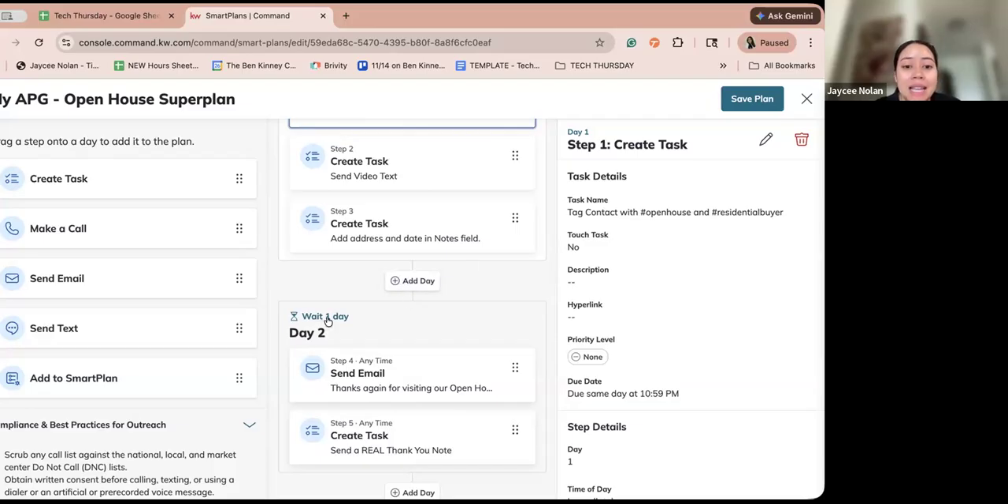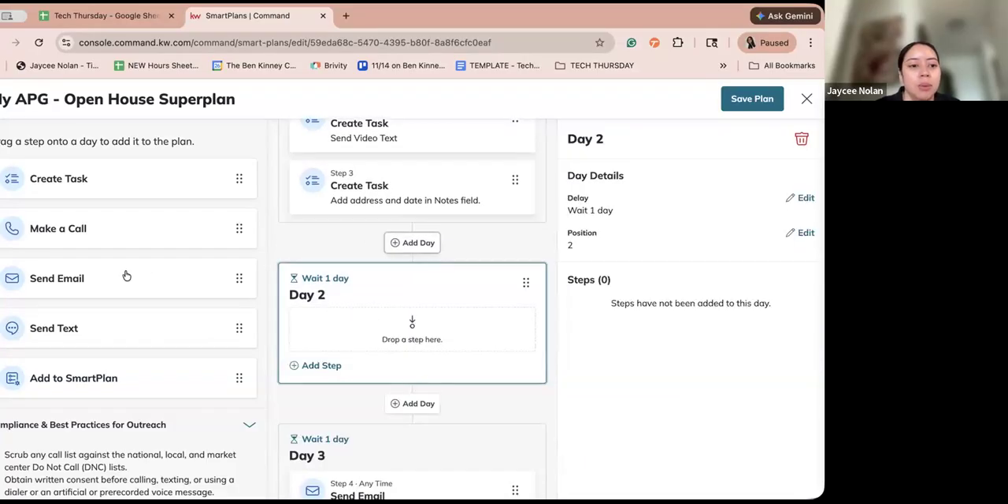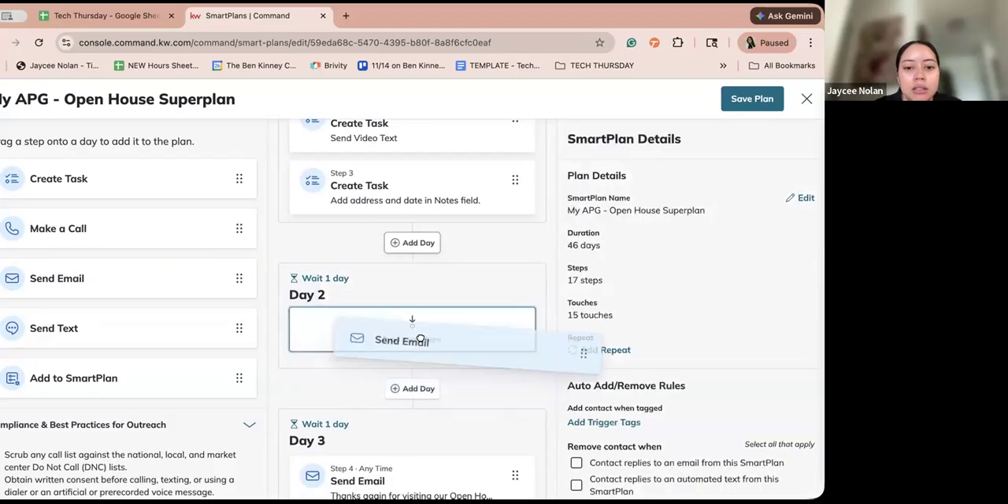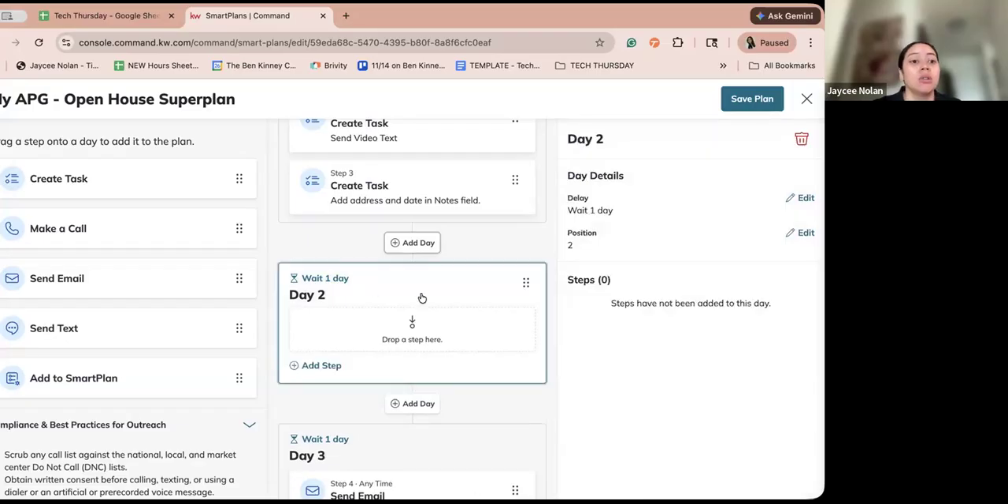If I wanted to add a day in between that, this is the button to do so. Adding a day means giving us a blank space where we can add in a task or automated email, automated text, maybe add to another smart plan, or add a reminder for you to make a call. Command will not make the call for you. It's just there as a reminder for you to take that action.